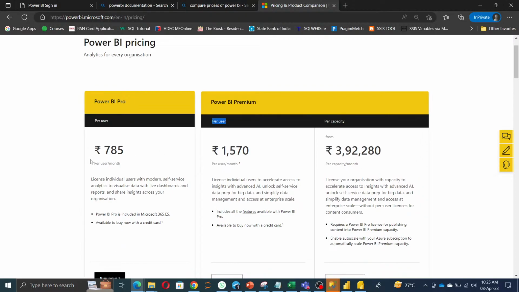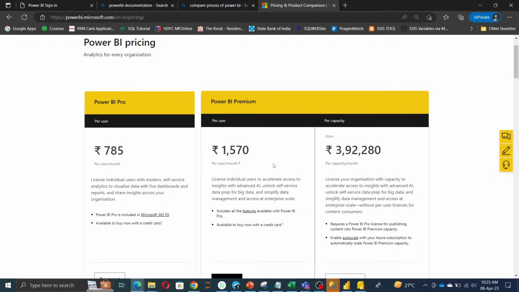If you are an individual user and you want to use Pro basics, you can get the Pro license, which at lower cost an individual can use. But if you are an individual looking for good services, then Premium per user, and it has great features and allows you to use all options in Power BI Premium per user.